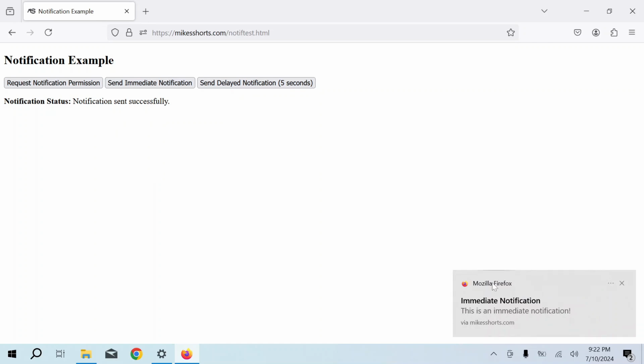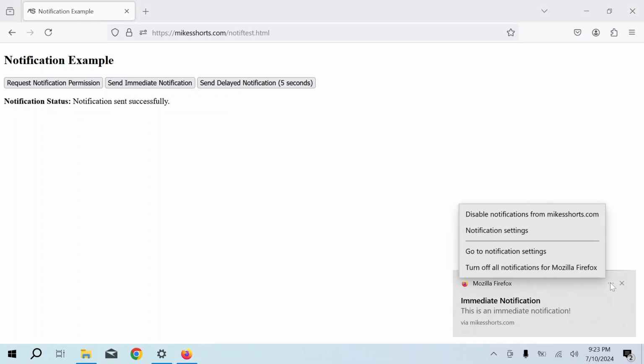And just like with Edge and Chrome, we see this notification pops up. It says Mozilla Firefox. So again, that's another sign that this notification is coming from a web browser. It's not coming from antivirus software. It even says via and then the website in question. So I can click on the three dots, and just like in the other browsers, I can disable notifications from the website, go to notification settings on the browser, or go to notification settings on the system, or even just turn off all notifications for Mozilla Firefox.